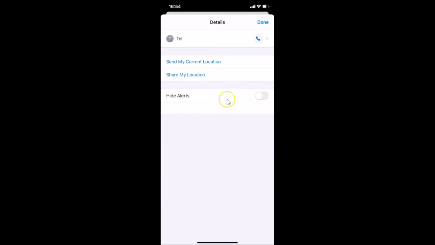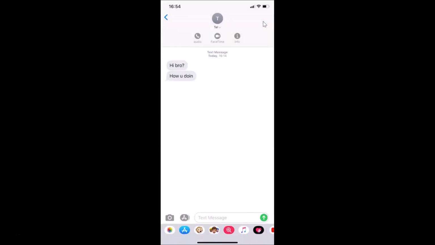So what you need to do, you have to enable that. So just tap on this toggle and move this slider to the right. So let me tap on this, and it's now enabled. After that, just tap on this done link at the top right. So let me tap on this, and it's now done guys.